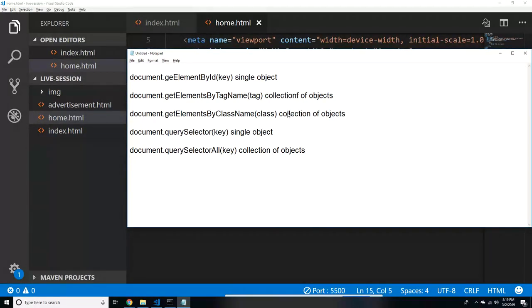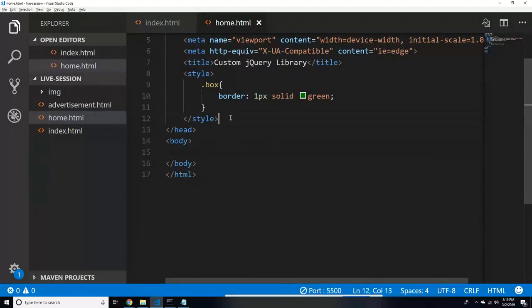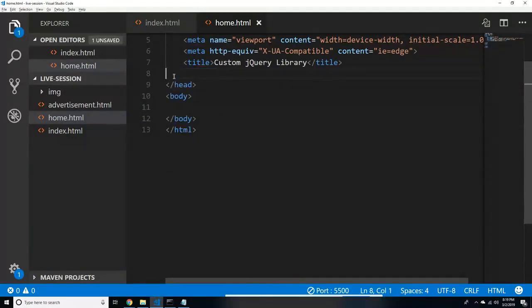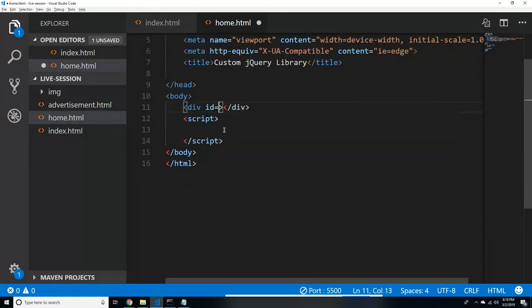Before I start, I would like to show you a few examples of these. Let's see. Let's say I have a div element, and I have written nothing inside it. If you write, for example, id equals A, then this single HTML element can be selected using JavaScript.